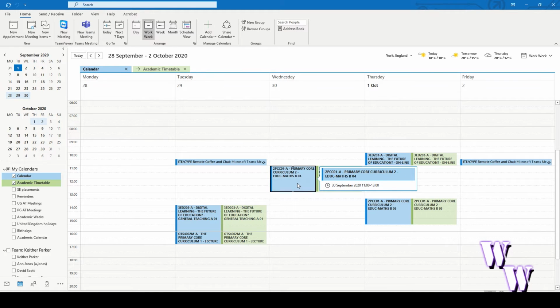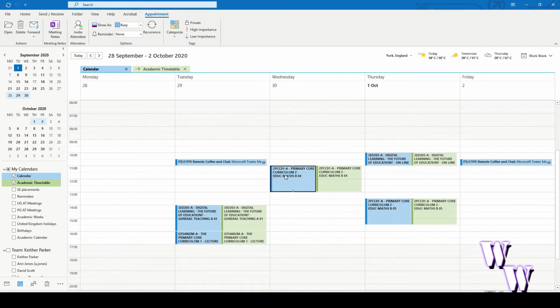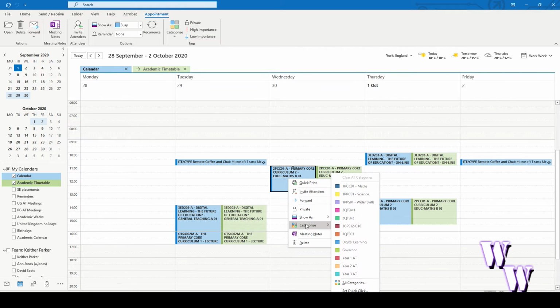So this one here, which is my mathematics one, if I right click on it and go down to categorize, you can see that I've got a whole load of categories already set up. And this one is actually second year maths, which is actually this one. But as you can see, the module code has changed, so I need to change this as well.